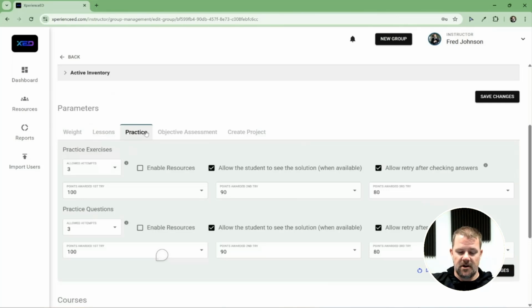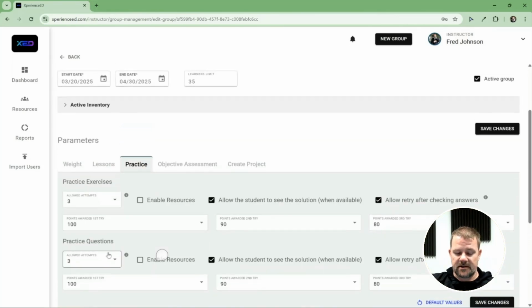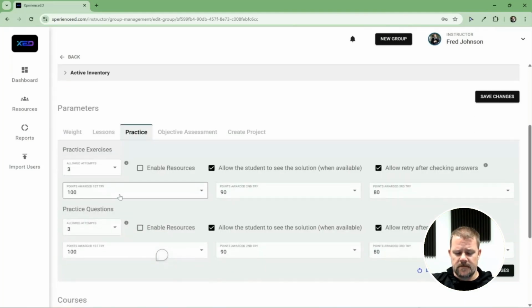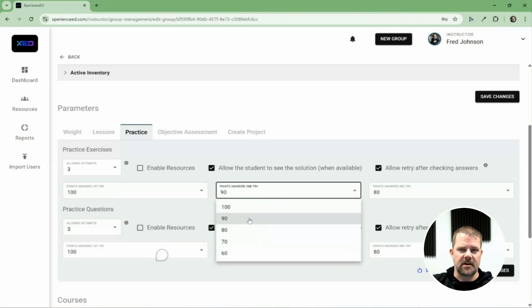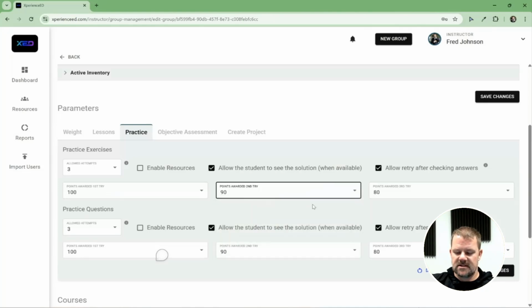You can further go along and adjust the practice exercises and practice questions. Similar parameters here to the lessons, but here you can actually come in even further and determine on those practice exercises and practice questions, if a learner comes in and gets a perfect score on the second try or the third try, you can make it so they don't get that 100% because it took them more than one try to get there.